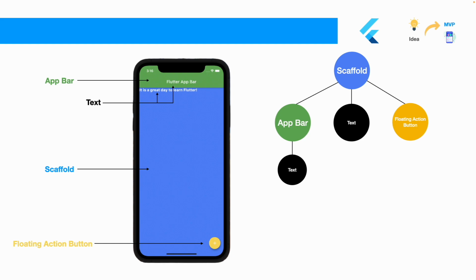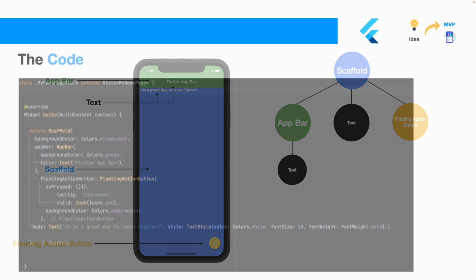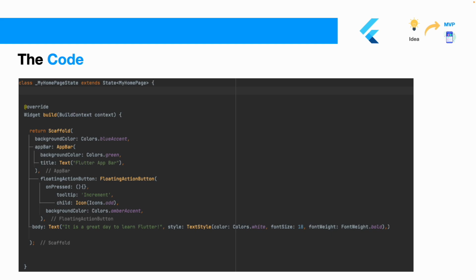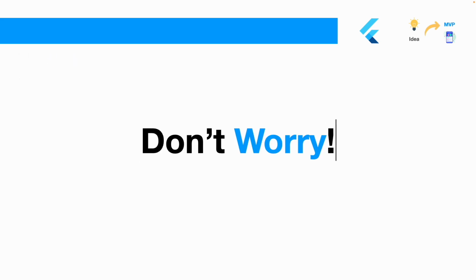Here's the code for the app that we just built, and it's not even more than 30 lines. It's really simple and short. Now, to a lot of new programmers out there, this code might look super scary and complicated, but don't worry. This is just going to be extremely second nature to you in a couple of videos.